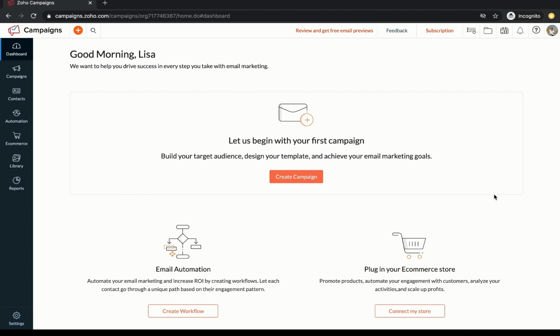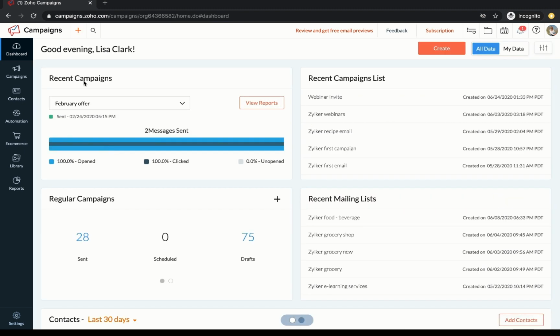And in order to explain different things like reports and all, I would prefer having an account that has some data in it. So now I would switch to an account that has campaigns and lists already created. Okay. So now I'm in an account that has some email campaigns scheduled and sent out already, and that has reports generated already. So you have the summary of all your recent activities here.